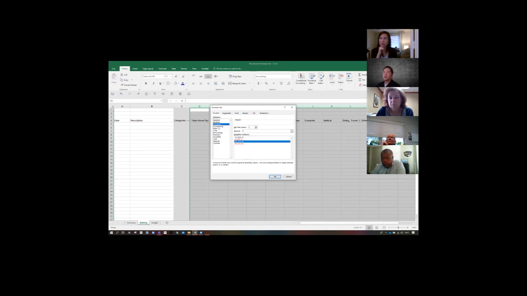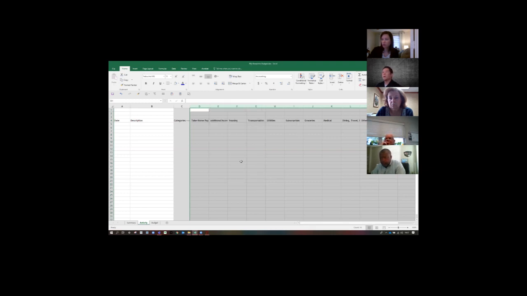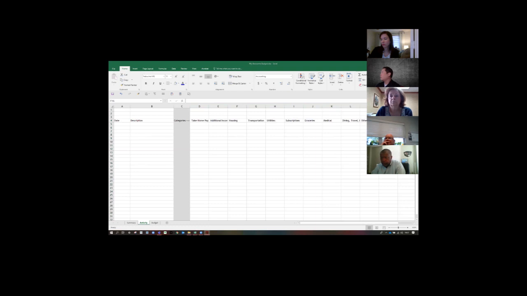Now you can change the currency, the date, accounting, number, general, percentage, time. These are where all the formats are. You can also have custom ones, which we'll go over in the intermediate class. But for now, we'll just do accounting. I want the dollar symbol, and I want 2 decimal places here, right? So I go OK. So those are all formatted properly.